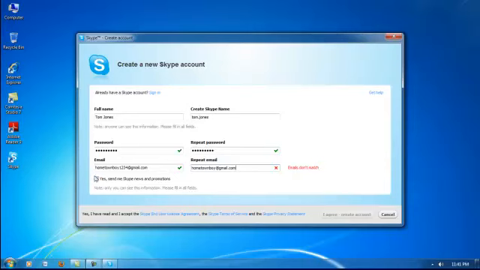You now have the option to say send me Skype news and promotions. If you click it to remove the check mark, you will not receive it. If you leave the check mark in, you will receive information. Again, here it says yes, I have read and accepted the Skype end user agreement, terms of service, and privacy statements. Take a few minutes to review those. At which time you can then say I agree, create an account, or cancel.